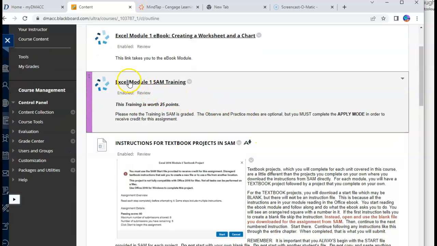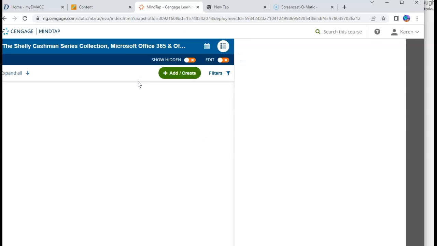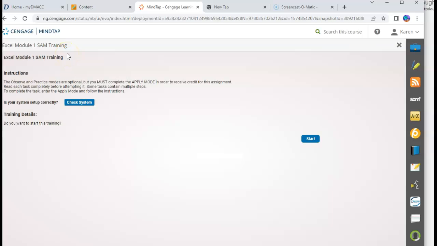So when you go to the Excel Module 1 SAM training, if you noticed, it said it was worth 25 points. This is going to bring us to a Cengage activity, and it's a training module. So a lot of the how to do things is going to be within this environment. So you're going to want to do the training module first. I've already checked my system, but if you haven't gotten your system checked, you could do that.